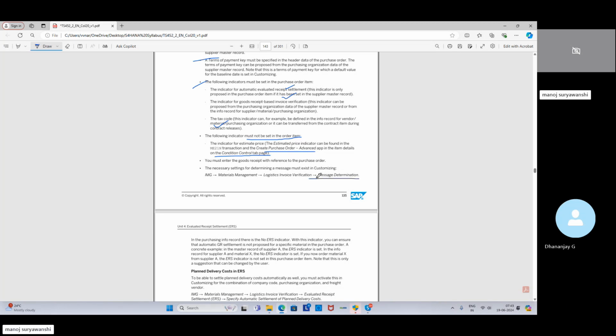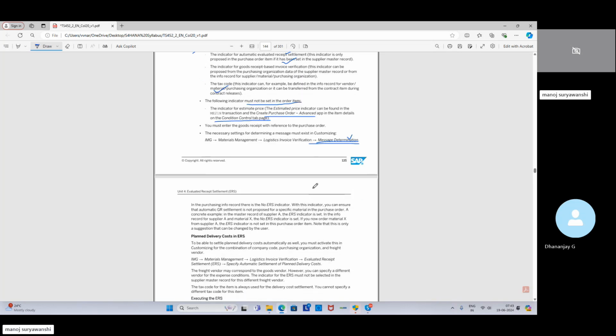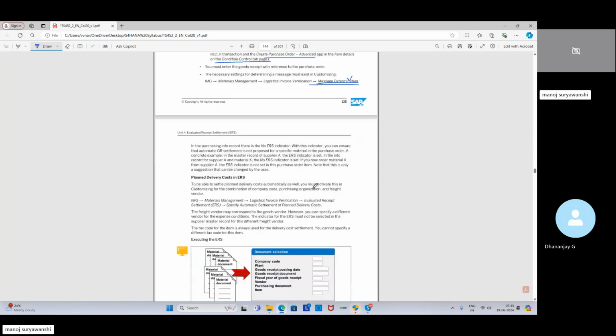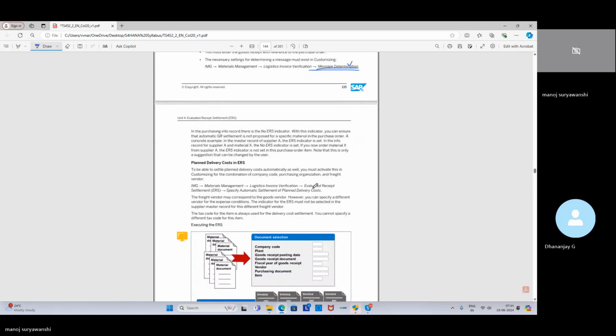So in message determination, we must maintain a condition to generate the output that can be sent to the supplier. For that condition, you must have a condition record maintained on the supplier and material combination or on the supplier and company code combination, so that the invoice information or the credit memo information is passed to the supplier.